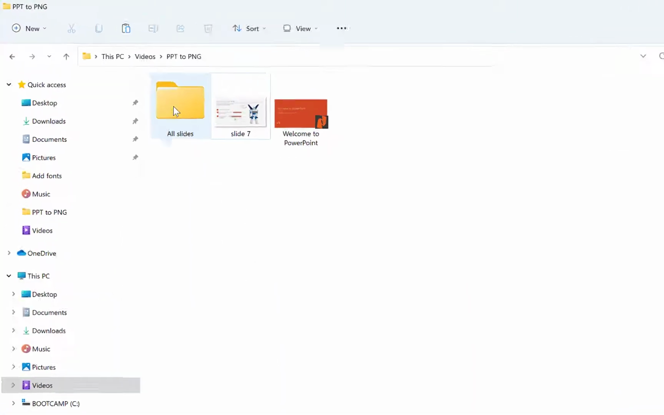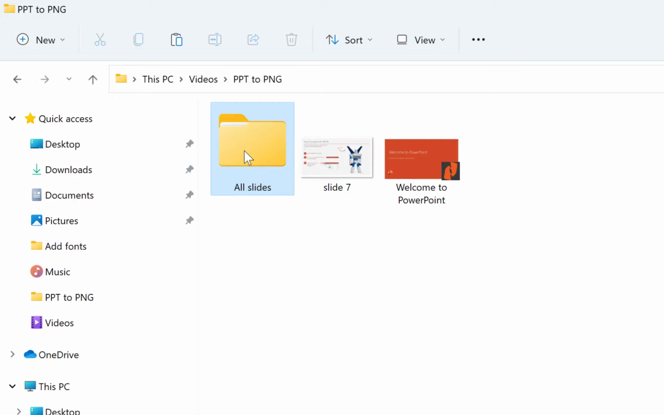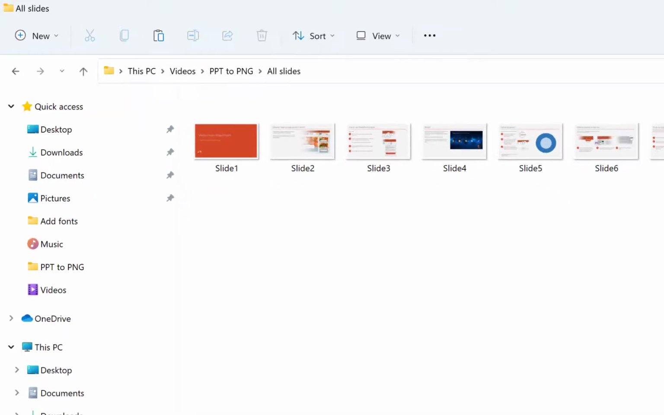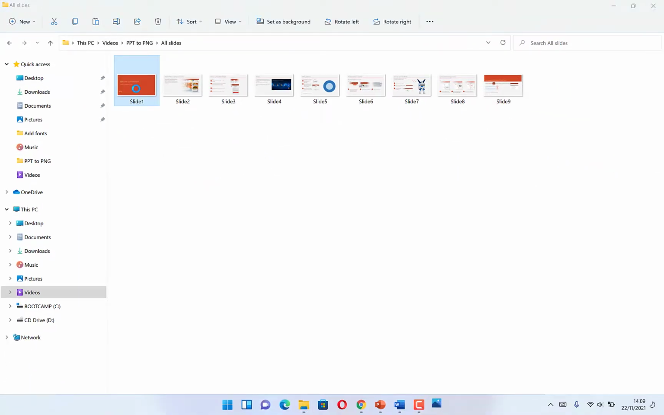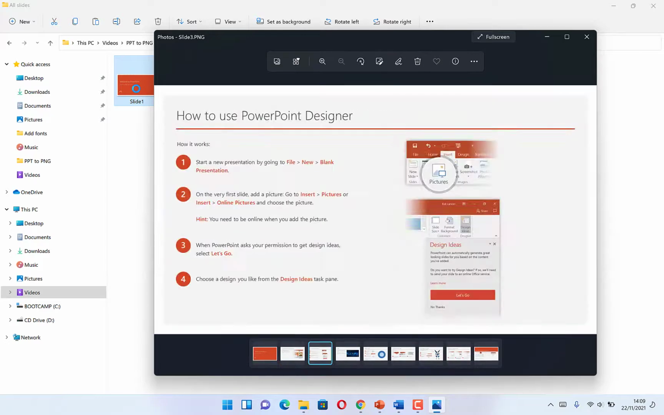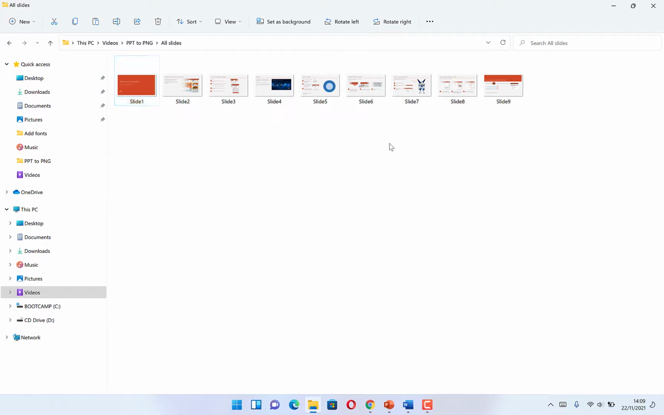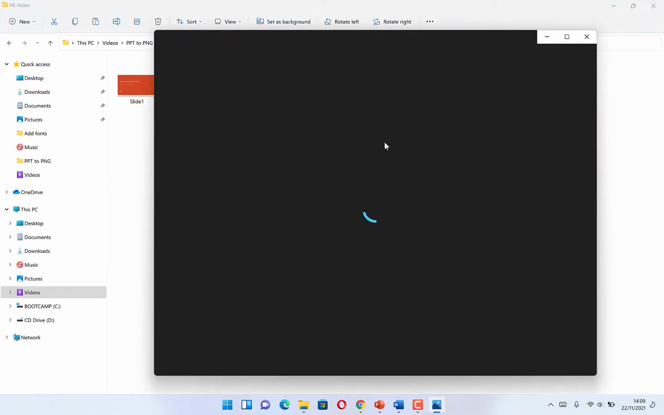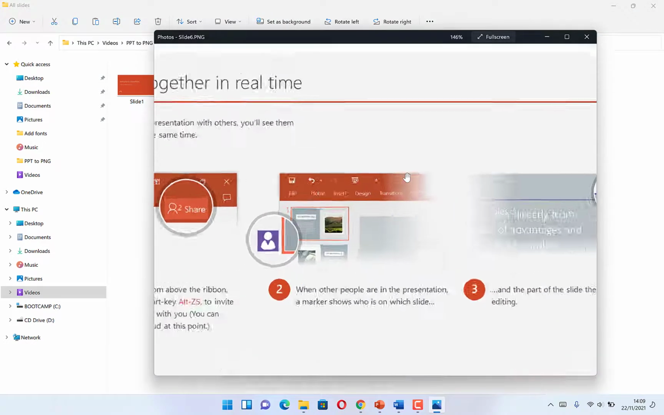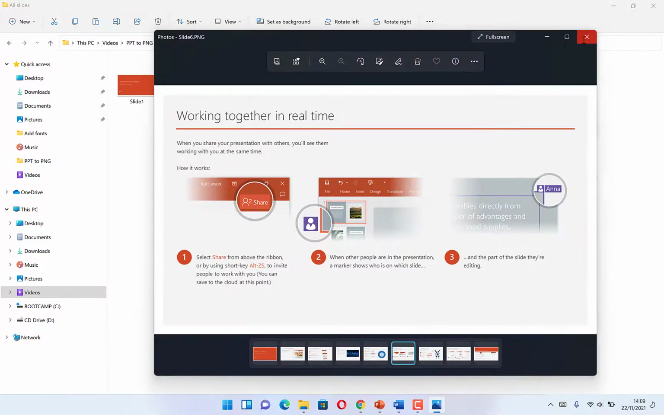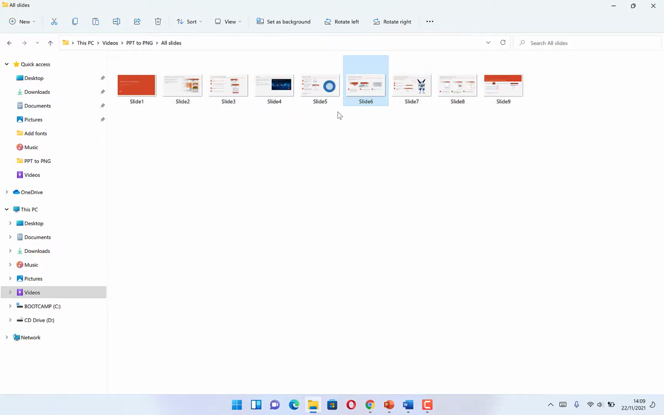So you can check from here, you can see it in one folder, all slides. Once you open, you can see all these 9 slides. This is slide 1 up to slide 9. So it has converted it separately, and you can see it in a very good resolution. So you are free to copy it and use it elsewhere, maybe within other documents and so on. So this is the first method, converting from the PowerPoint.